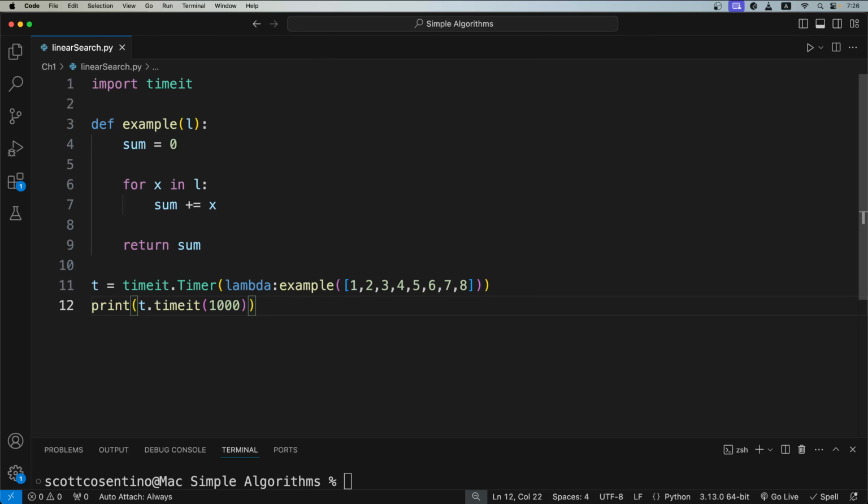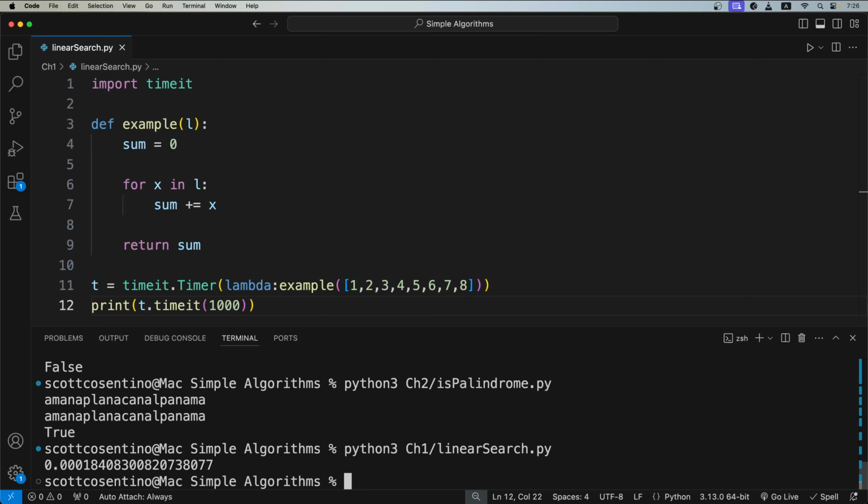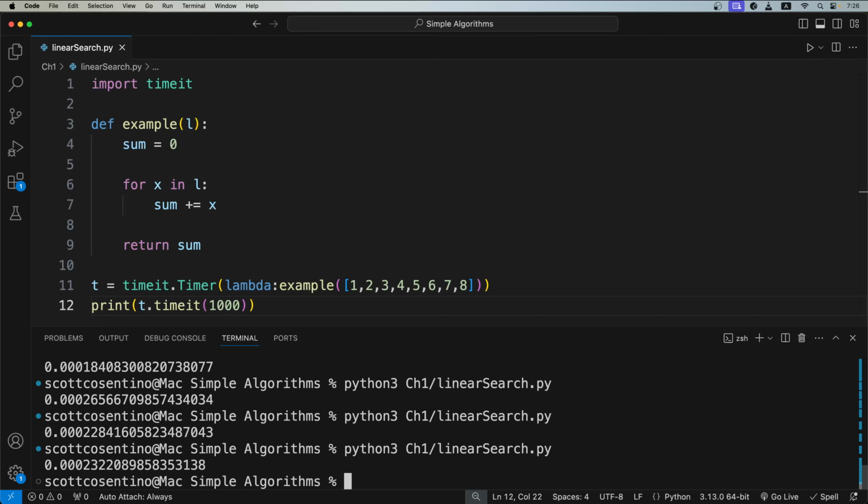And what it will do is average the amount of time it takes over 1,000 runs, and we'll get our results. So if I do a python3 of this particular file here, it should be lowercase linear search. There we go. We'll see it takes not even close to a second, right? 0.0001 of a second. And you see that as we run this, the time actually varies a little bit.